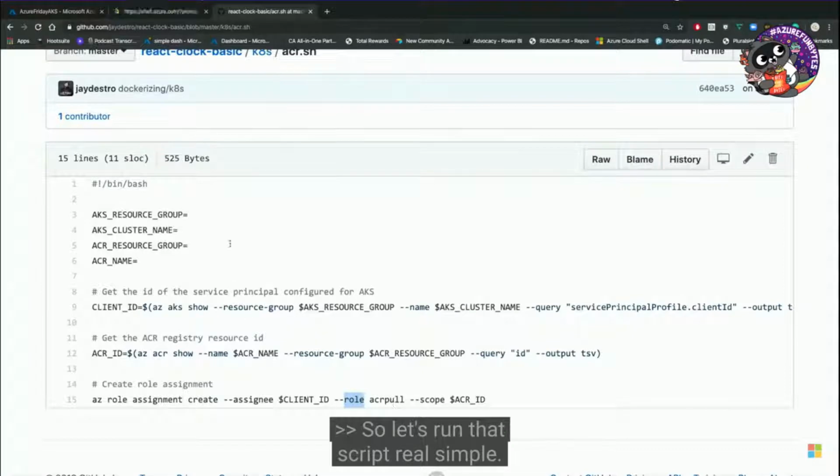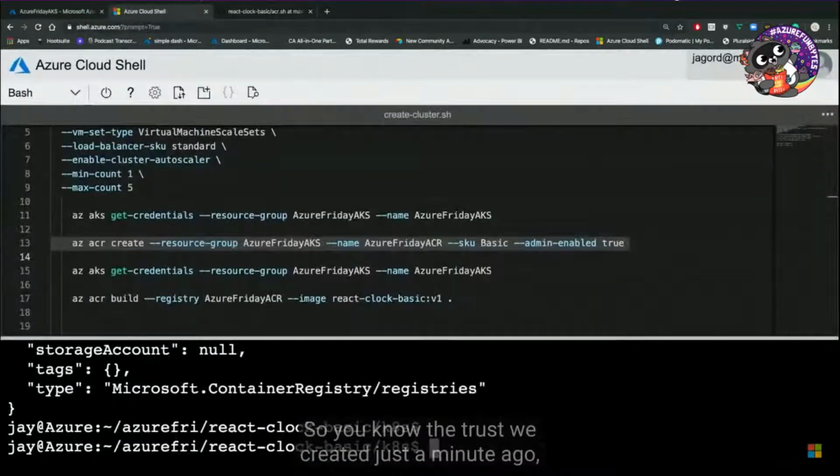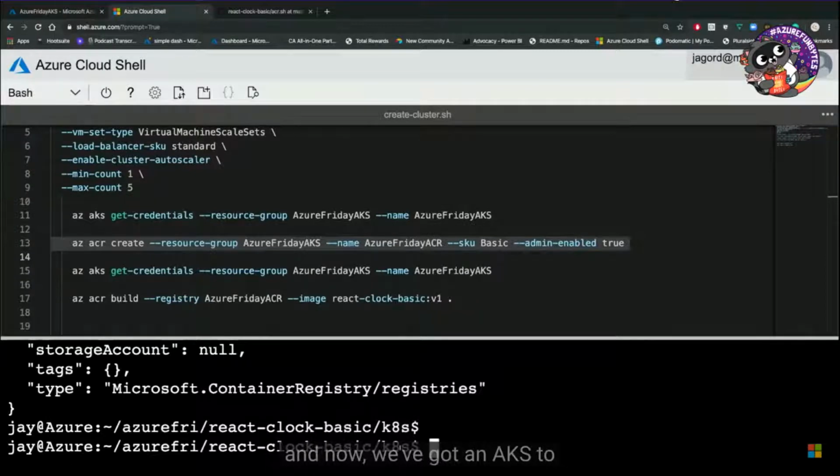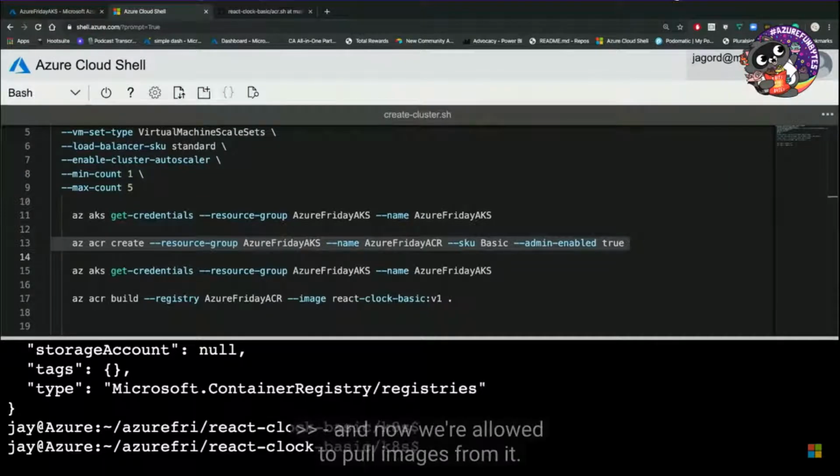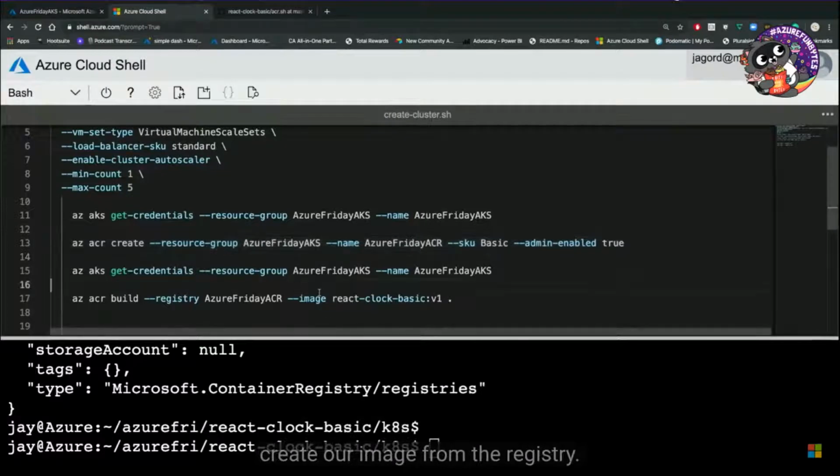So let's run that script. Real simple. So you know the trust we created just a minute ago. I went ahead and ran that script. And now we've got an AKS to ACR role pull created. So there's a trust. And now we're allowed to pull images from it. So now what we're going to do is actually create our image from the registry.